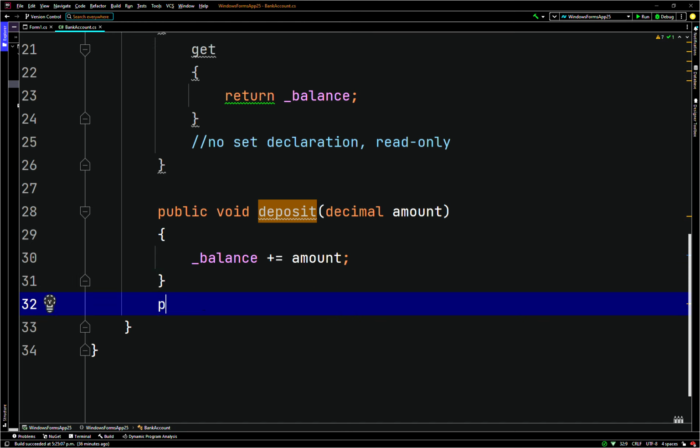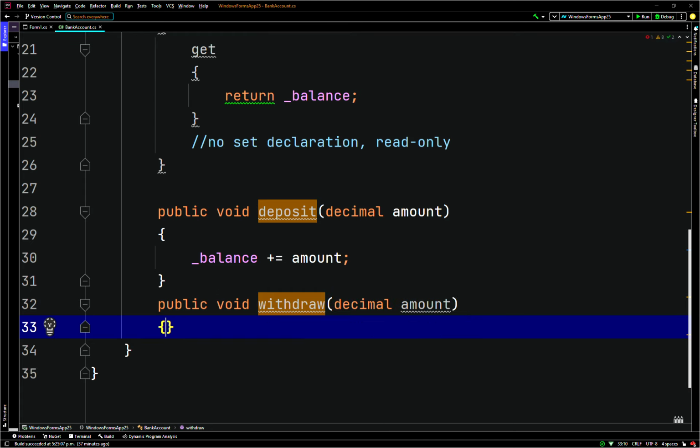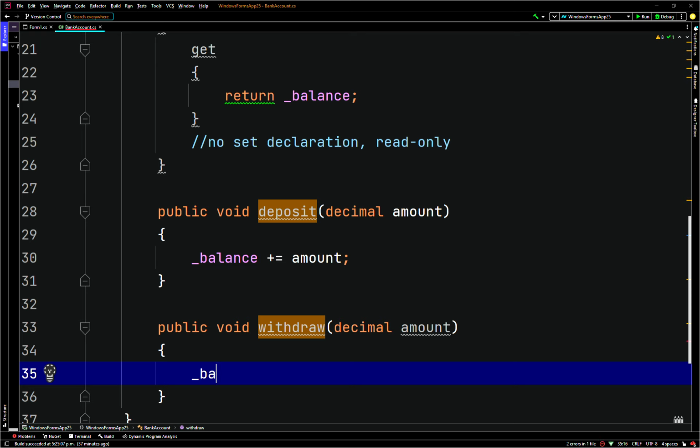Okay, so here we'll have, for example, a public void withdraw. It takes a decimal amount again. Underscore balance minus equals amount. So that's public void withdraw, takes a decimal amount, underscore balance minus equals amount, like that. And that's it. That's our whole class.